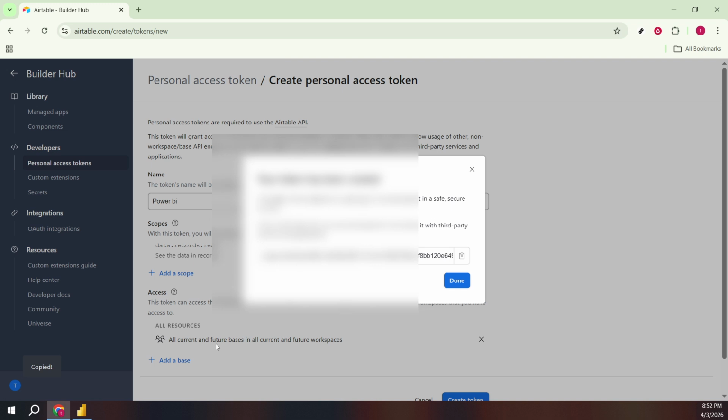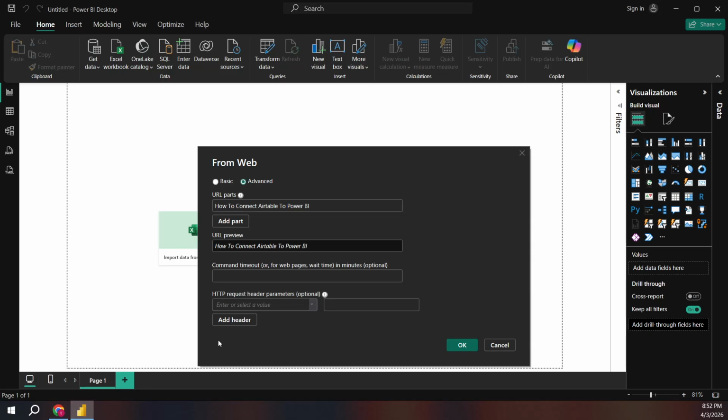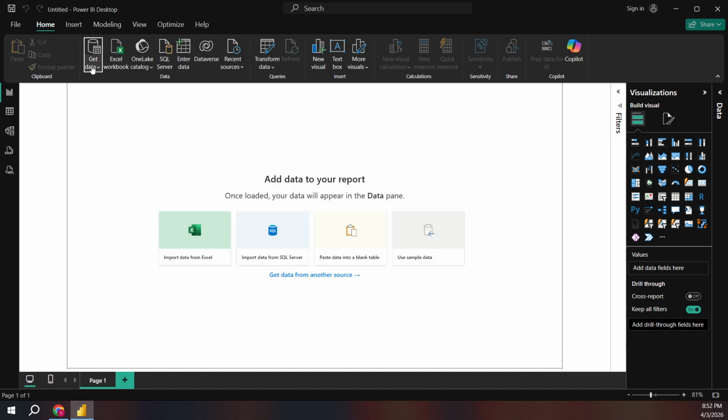Now switch over to Power BI Desktop. On the home ribbon, click Get Data, then select Web. In the Web Connector window, choose Advanced so you can provide the full request.